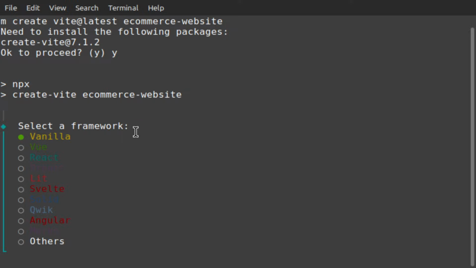Then you are asked to select a framework you want to use. There are different frameworks. We have Vanilla, we have Vue, we have React, we have Preact, we have Lit, and we have so many of them. We want to work with React. So you're going to use the up and down arrow keys on your keyboard to select the framework you want to use. React is a JavaScript framework, right? So I'm selecting React. I'm going to hit enter.